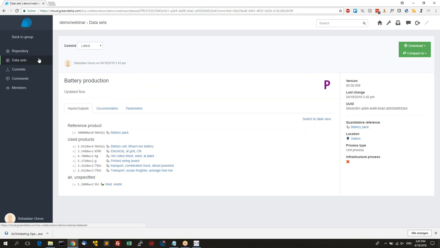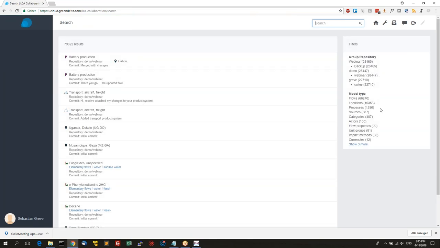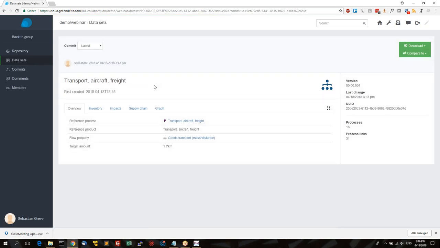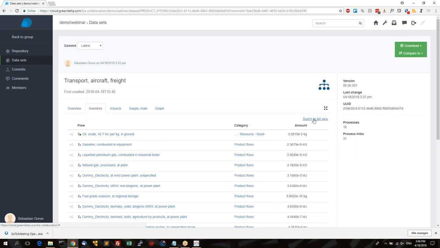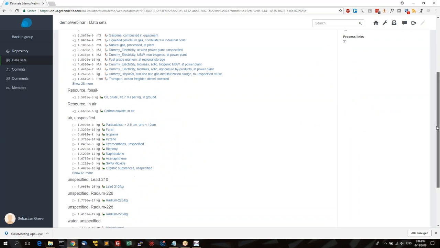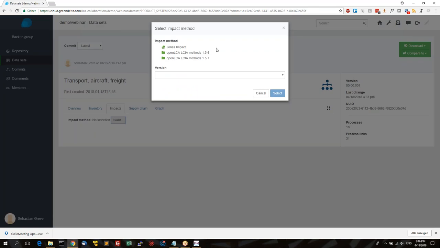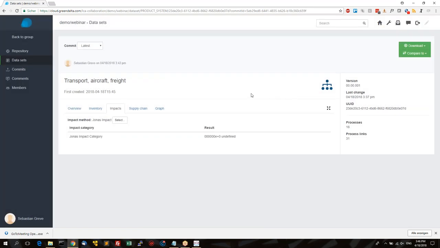Since Jonas calculated the product system and afterwards committed it to the repository, I can search his version. Okay. So now, in addition to the supply chain and the graph, I can see the inventory results of this product system. Here it makes maybe more sense to have a different view. And I can also calculate impacts on demand with all the impact methods that are available within the repository, that are committed to the repository. This doesn't have any other impacts. I think the product system is not using one of the impact methods.